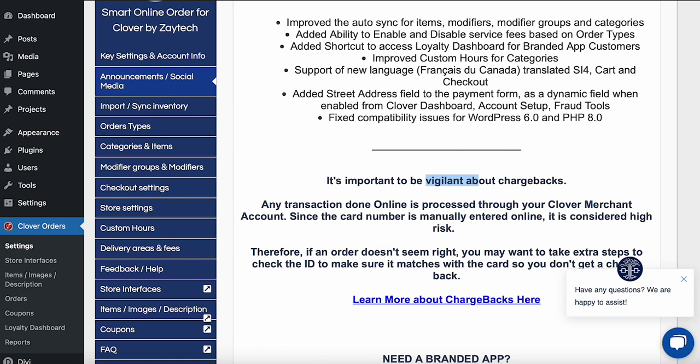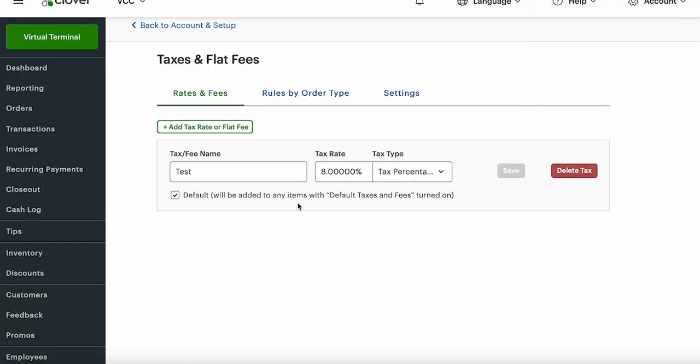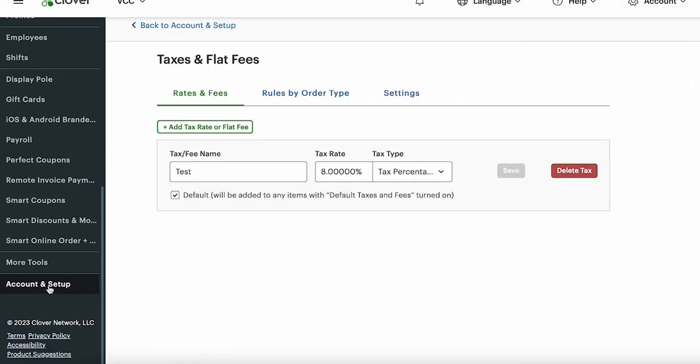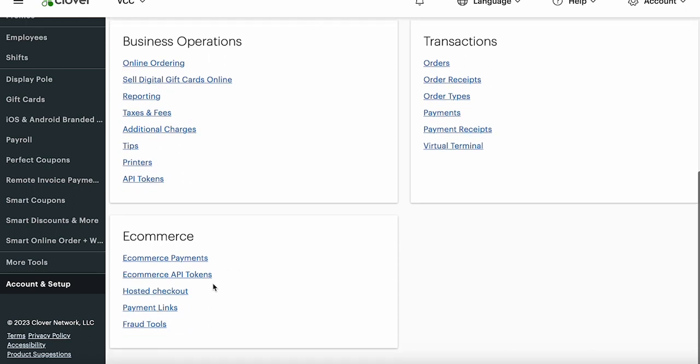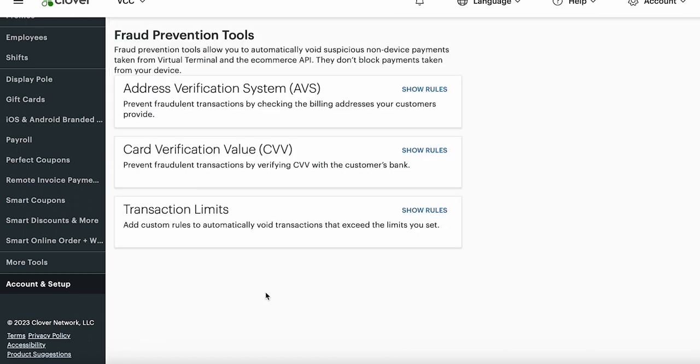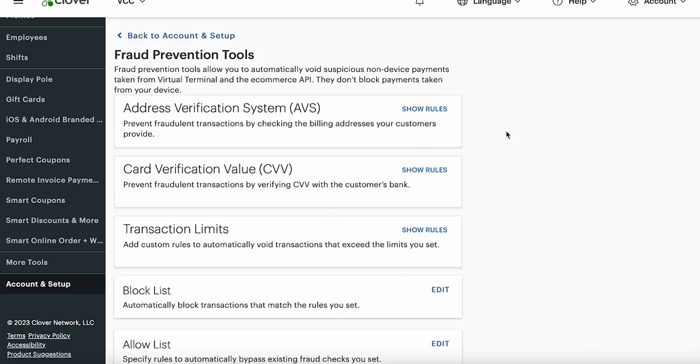Speaking of chargebacks, let's talk about that too, because this is something that's pretty important. Okay, so what are chargebacks? A chargeback is when a customer disputes a transaction. So it happens here and there.